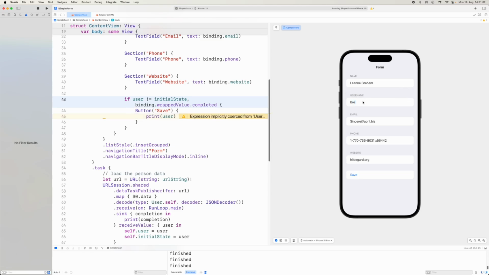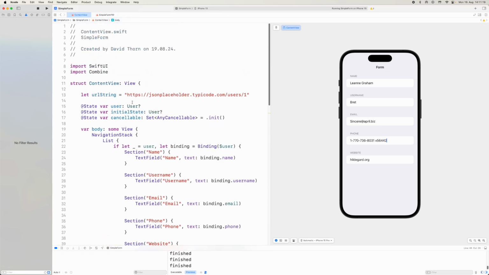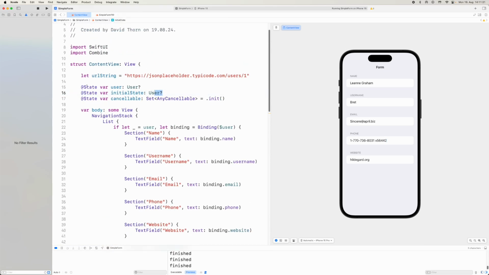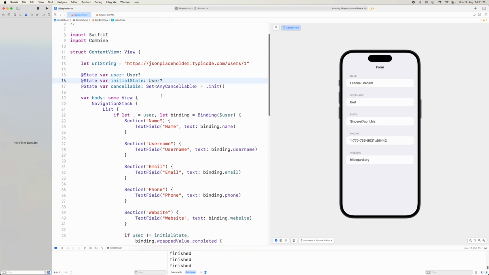So if we put this back to Brett, you can see here that we don't get any changes. So only when we actually make changes are we going to see the save button. If we put it back to how it was, we don't see any changes because there's no point updating anything if nothing has changed. So this is a simple way of being able to do this, just by realizing what the initial state was in the beginning and after that.